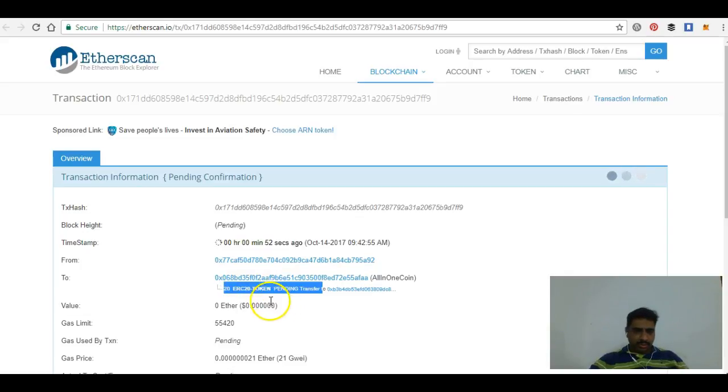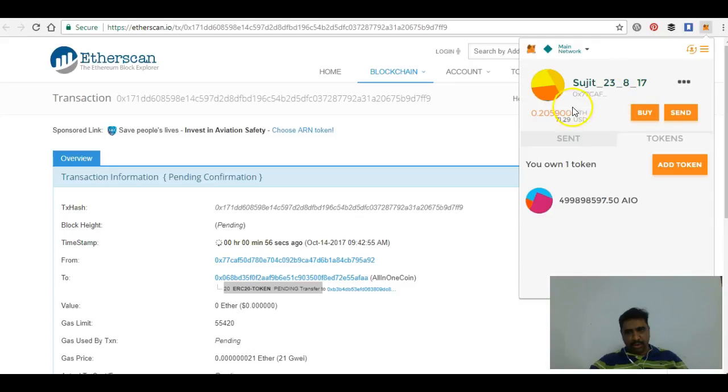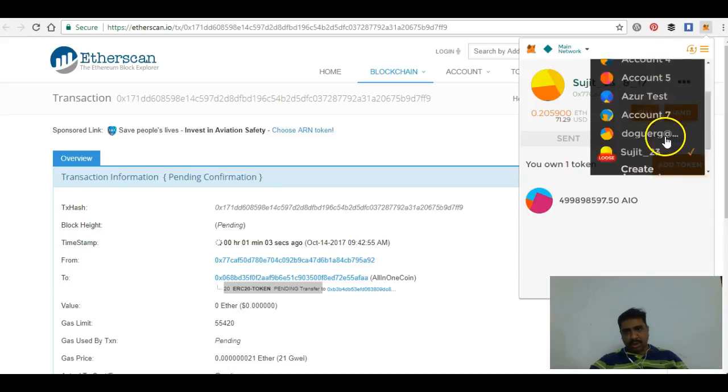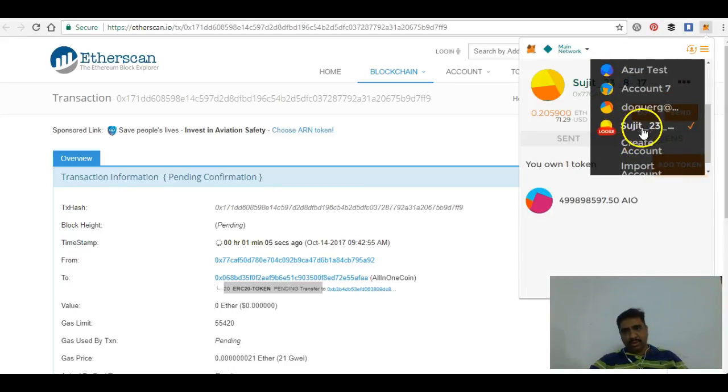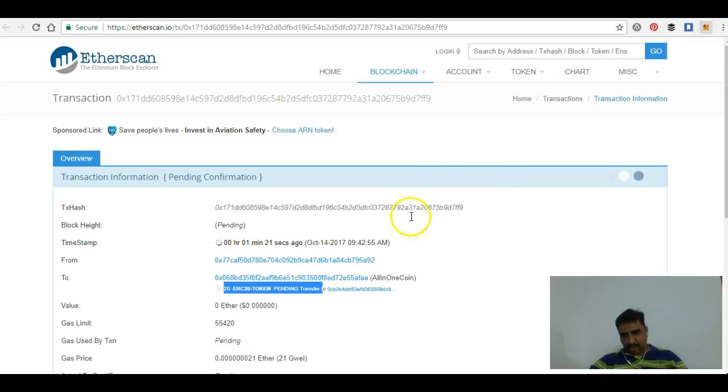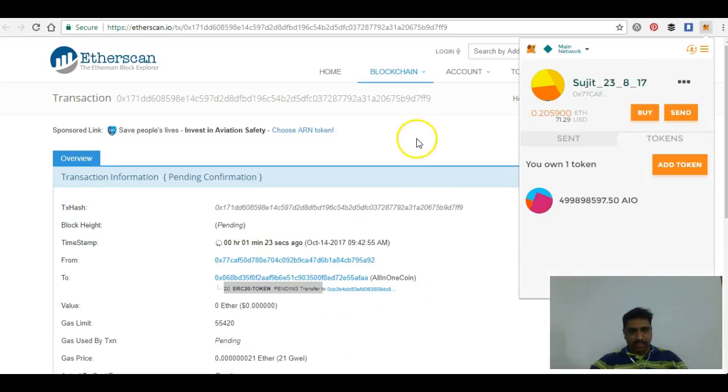So this is very important. You need to check that you are logged into the correct account in your MetaMask wallet, because in MetaMask you have the option of having multiple wallets. You can actually switch between any of these wallets. You need to see that you are in the correct wallet where you are actually holding your AIO tokens, and in the same wallet you should have some Ether balance to make the transaction. So this is very important. Please make sure that these things are in sync, so that there is no error when you make the transaction.